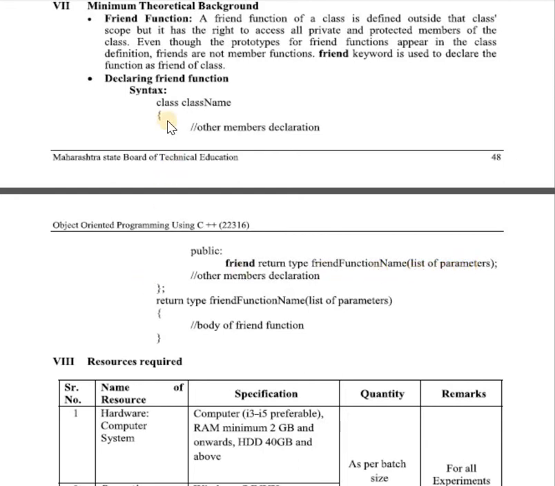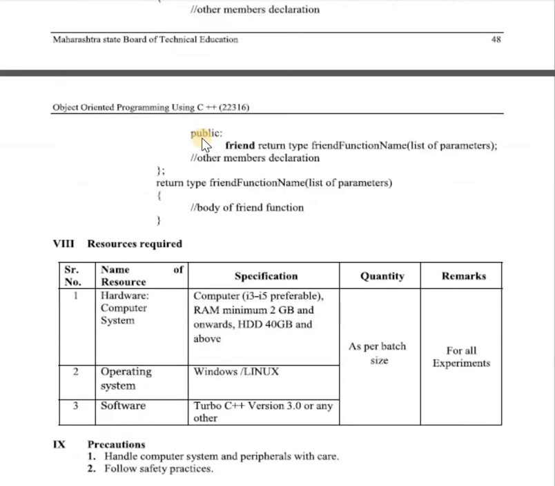Okay, this is the class definition. Here the class definition is completed, and the friend function is defined outside of the class scope. Here the friend function definition is written. This is the basic syntax for defining a friend function. By using the friend function, we are accessing private and protected members that are defined for the class. Okay.